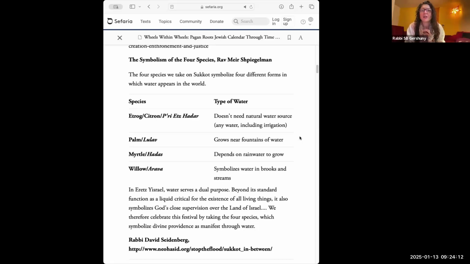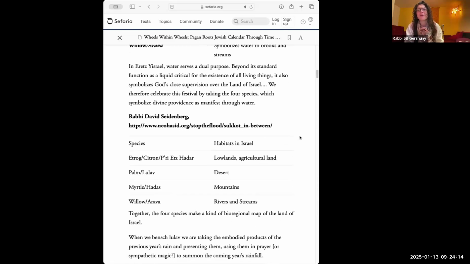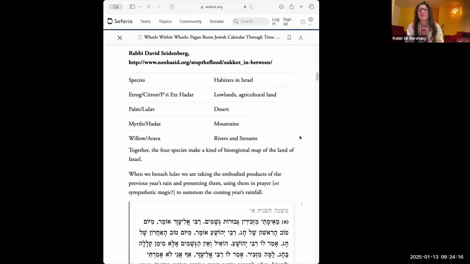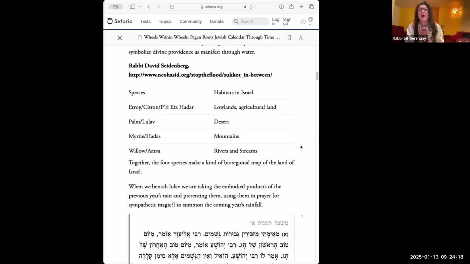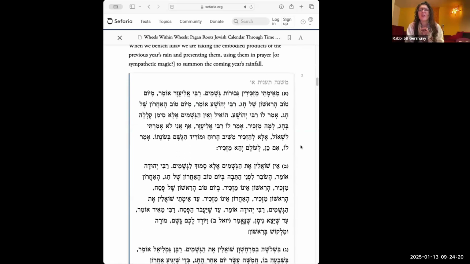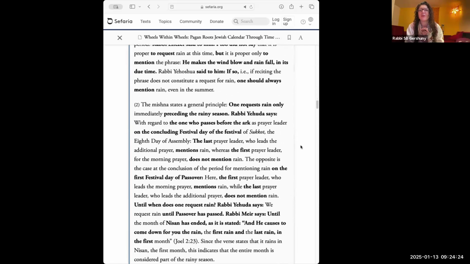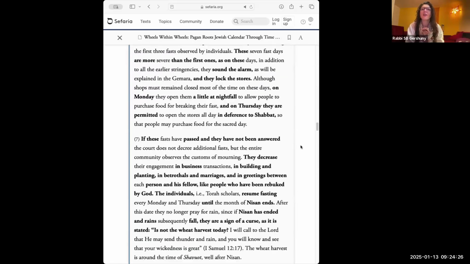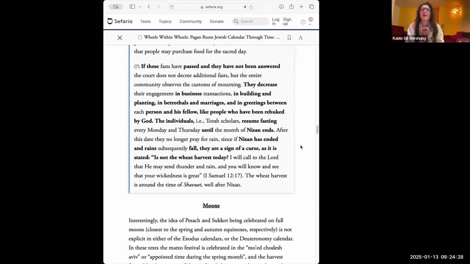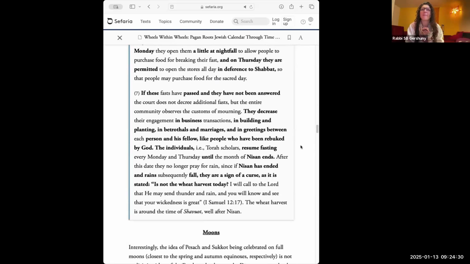Scroll down for us, will you, Madalena? Sorry, I'm on an iPad and it makes it tricky to screen share and be on Zoom at the same time. A little further. Okay, so Mishnah Ta'anit, you can look at it in Hebrew if you can, or in English if you can. Let's pause there. Yeah, that's good. Up a bit.